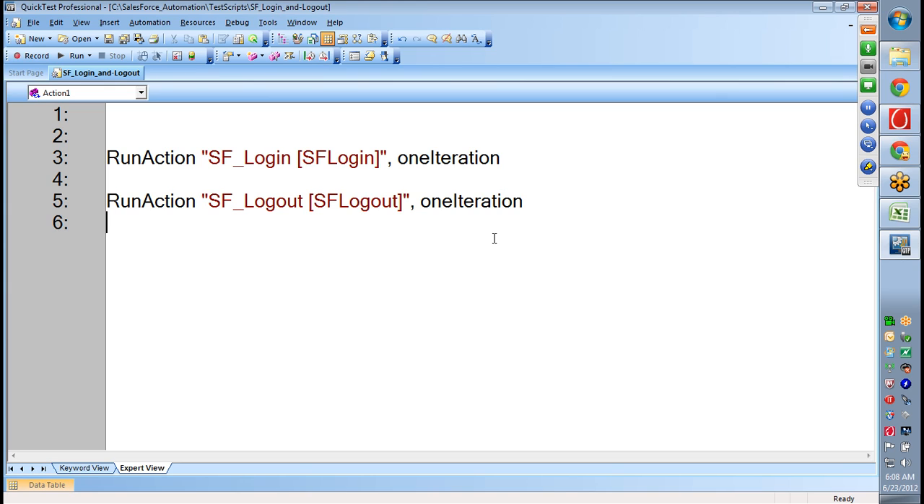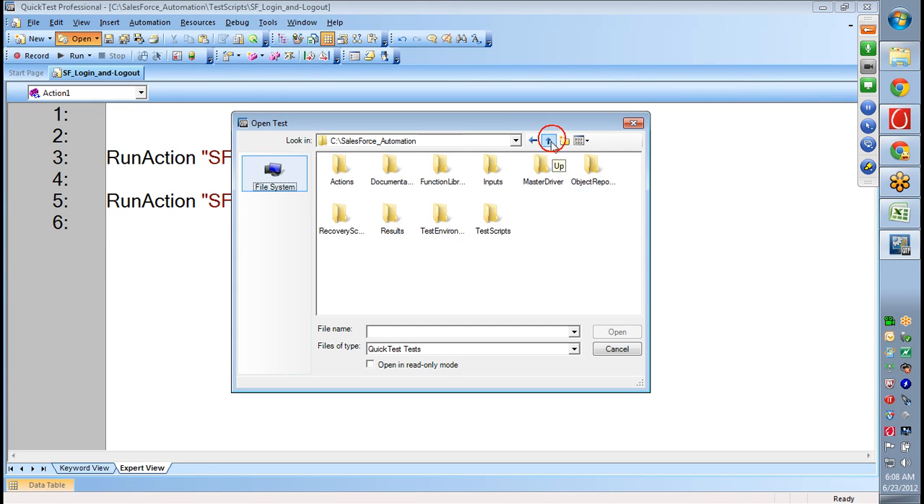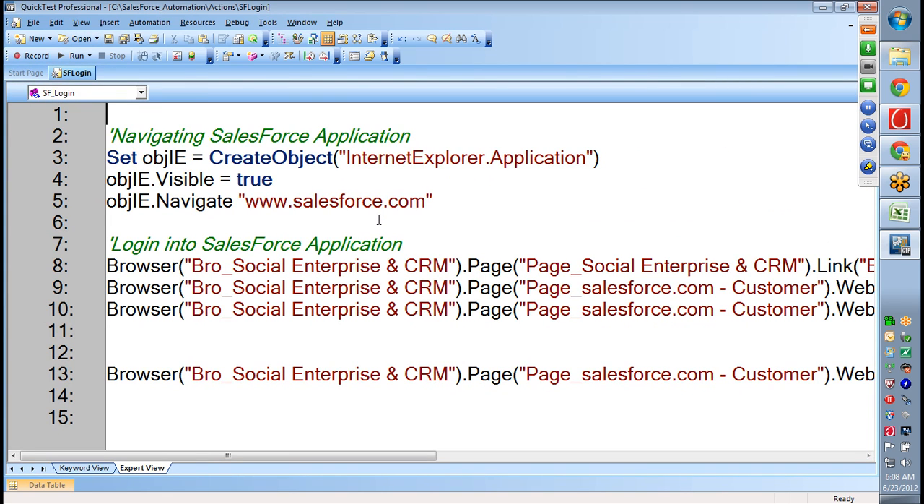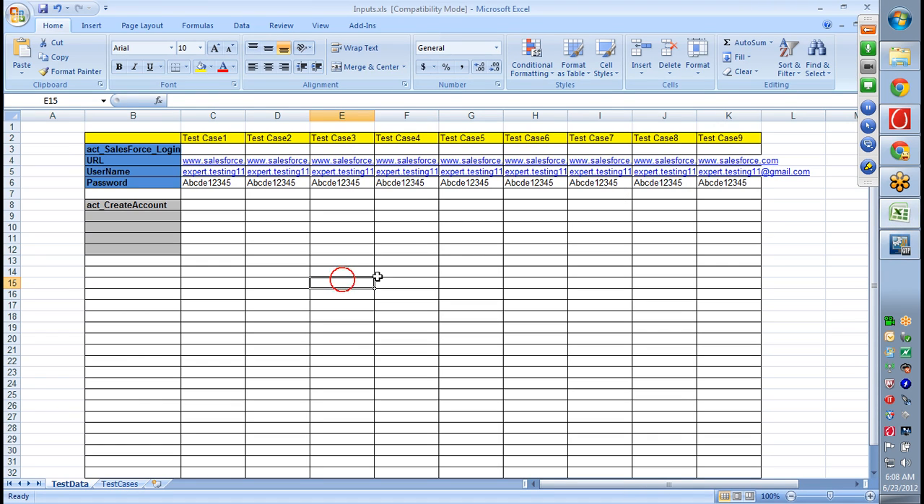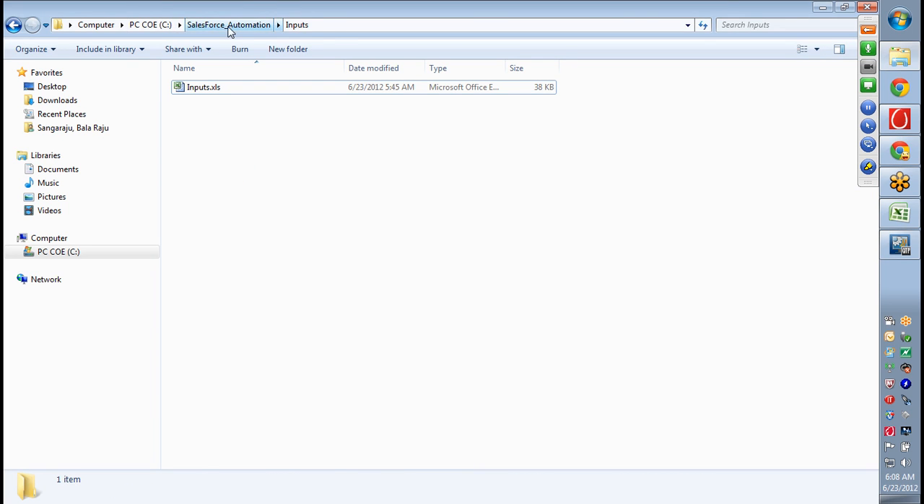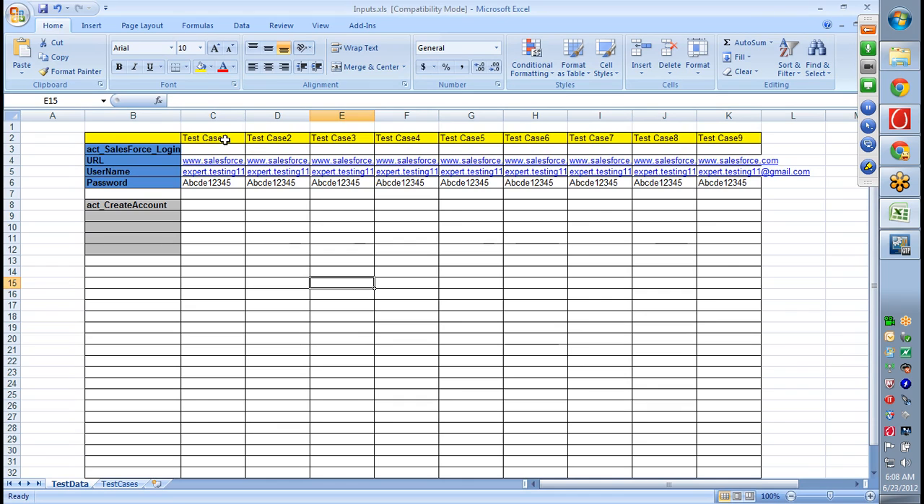But here the thing is, how many times you execute, every time it will try to take the same parameters. But the advantage of automation is it needs to be executed in multiple environments and multiple releases. So at that point you have to make it dynamic, right? So you have to pass data here through inputs.xls. From where I have opened this one, so from here, inputs.xls. Salesforce automation inputs.xls. So however many test cases you have, you can pass them like this, your test actions. This is the way you can pass.